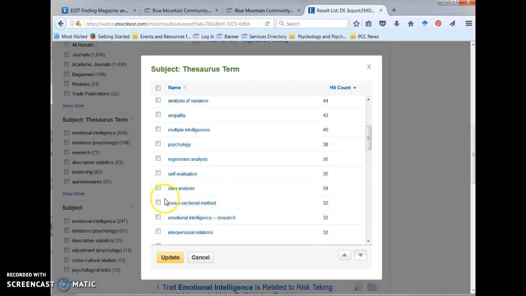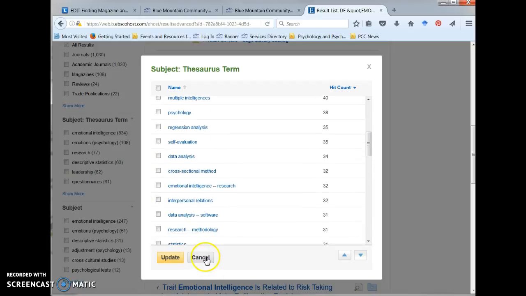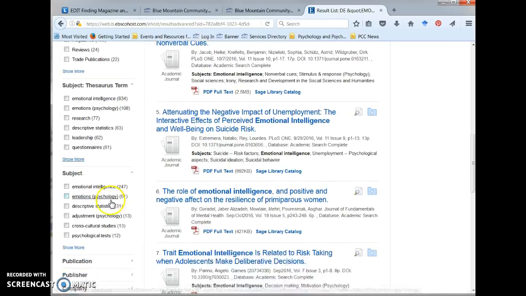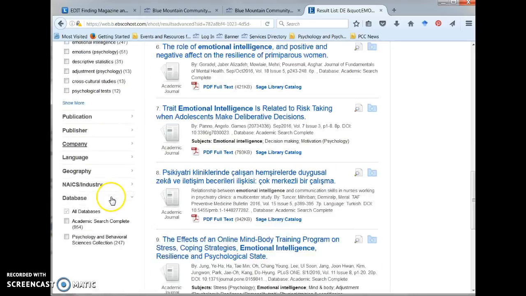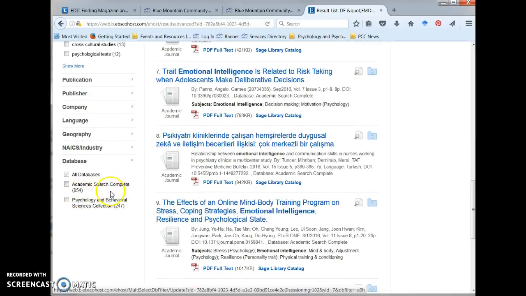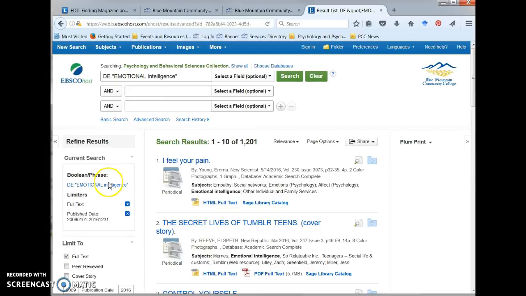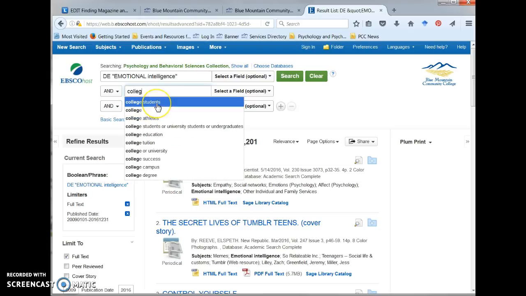Again, we can limit our response to... I'm not going to bother doing that because this is just an example. And similar, again, we could decide to limit to one of these databases. But the other thing we can do just with those filters, that's just the content. We can go back and add the things that we care about. So really we want to focus on emotional intelligence, and let's just say we want to focus on college students.